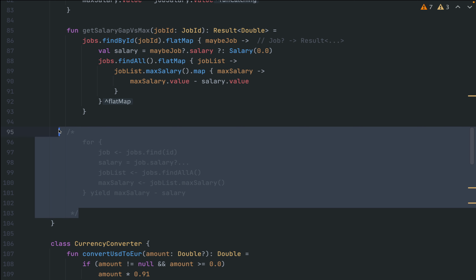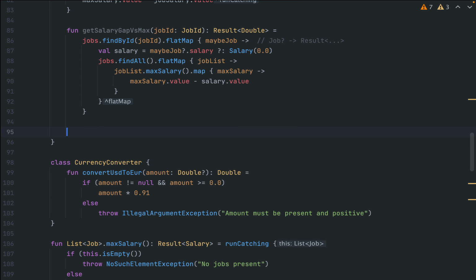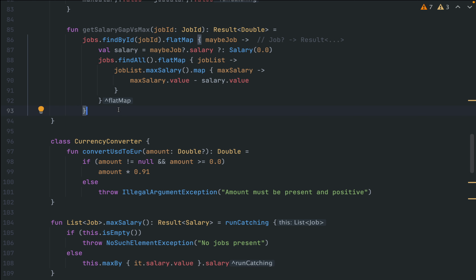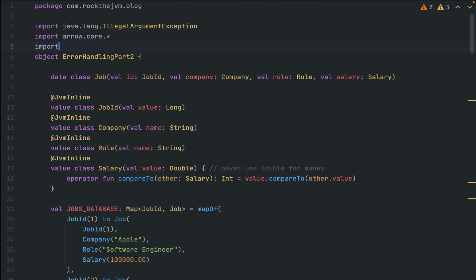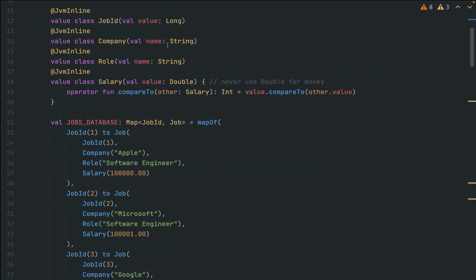But Kotlin doesn't have support for built-in for comprehensions or monadic comprehensions, which is why the Arrow functional programming library gives us access to something that looks similar to this, but with a more complex construct. So I'm going to show you what the Arrow library does. Now, for that, I'm going to go at the top and import arrow.core.continuations.*. Okay.